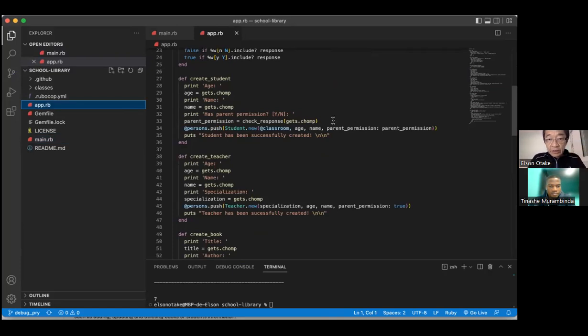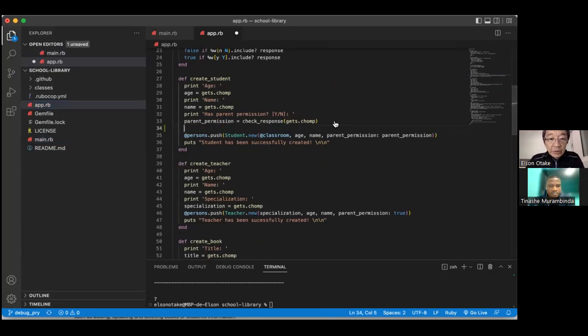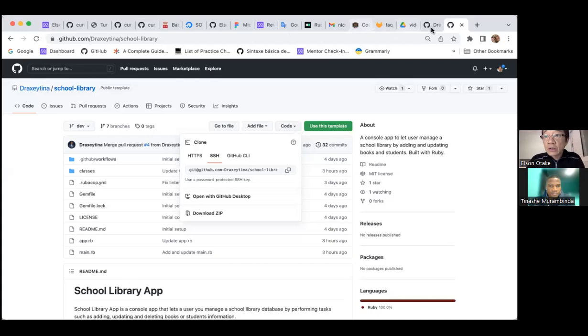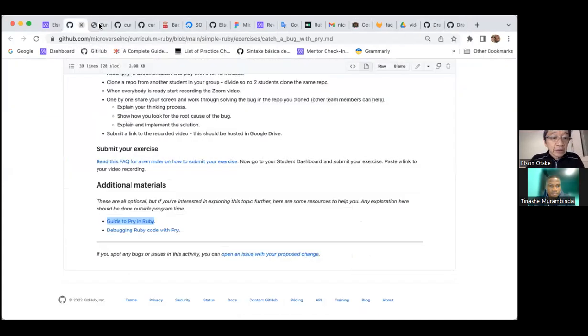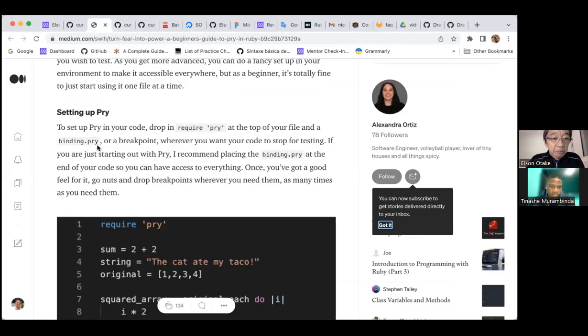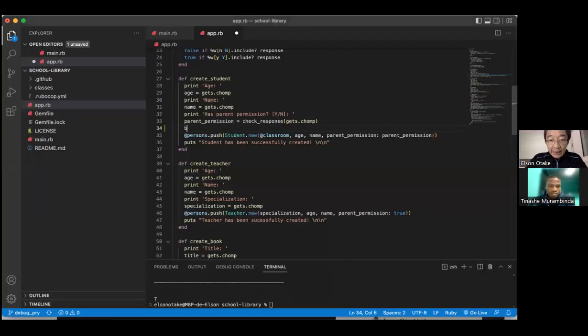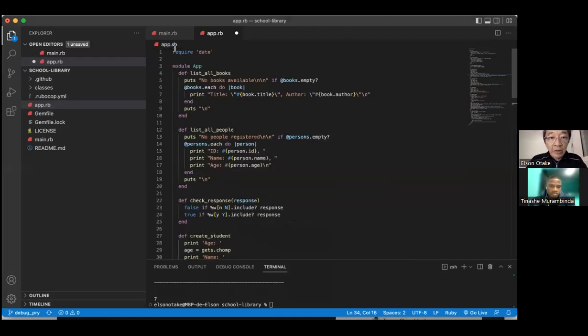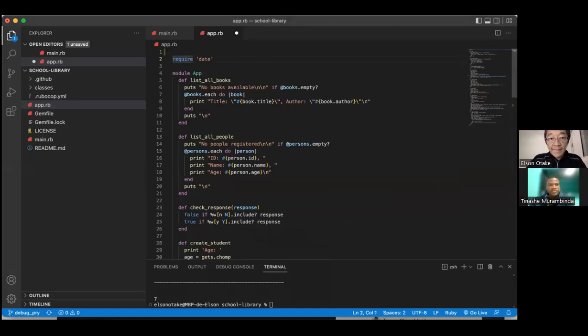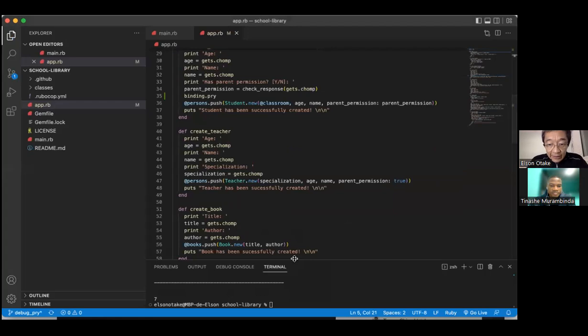After that, you have the person push. Let's put a stop point here. Let's check what is the content, that I don't remember. Oh, right. Oh, we have to add that require also, right? Yeah, require pry. Okay. Let's save that. And start again, test.